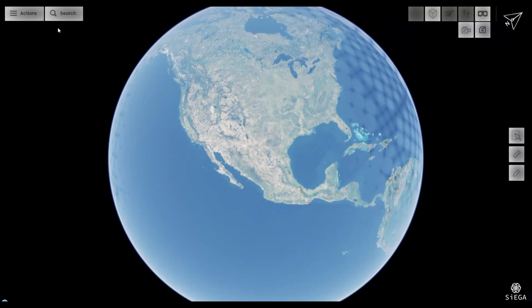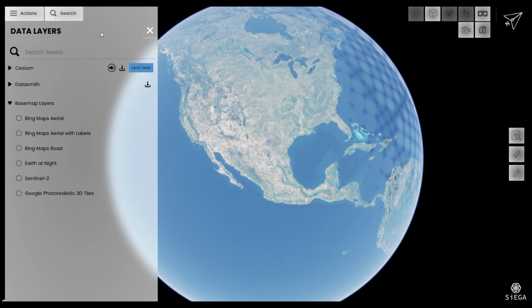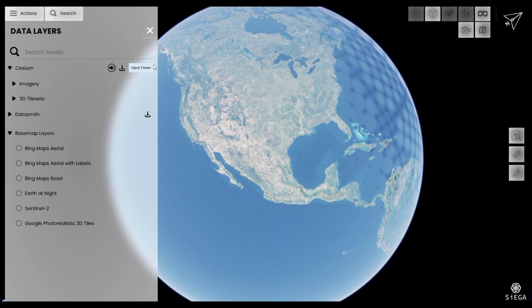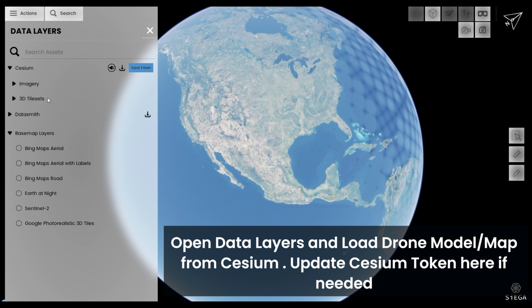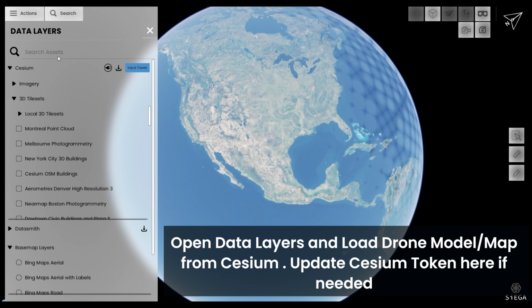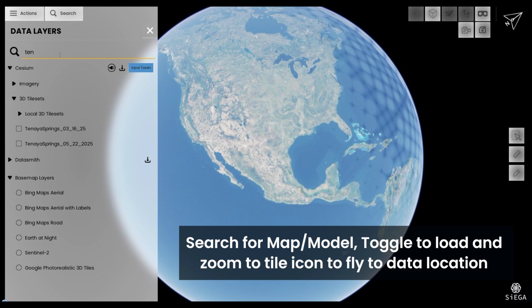To load your model, click Actions, then Data Layers. If needed, you can input or update your Cesium token directly here. Expand the Cesium dropdown, then 3D tile sets. You can search for your assets. We'll search for Tenaya, find our Tenaya Spring 0522-2025 model, toggle it on to load, and then click the Zoom to Tile icon to fly directly to our data's location.